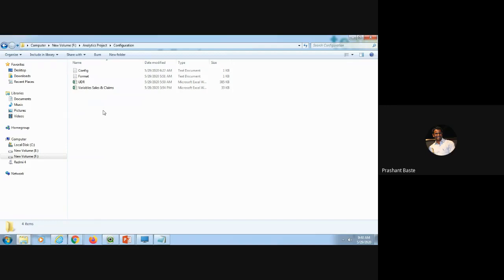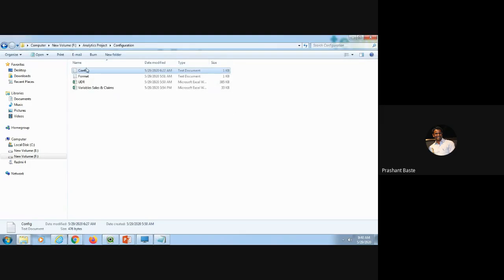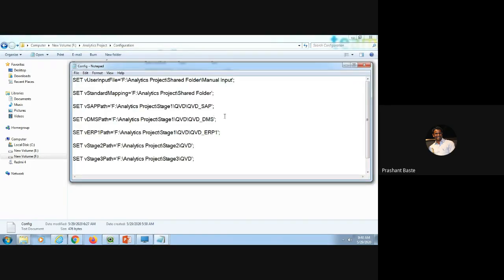The configuration folder will contain your variables, these are the path variables. Since we are working with different customers, we have faced multiple ERPs and multiple DMS systems. In the majority of places we have SAP. Likewise, we can have a separate folder for each source of data, and their individual path where those QVDs are located. That should be maintained in one file.